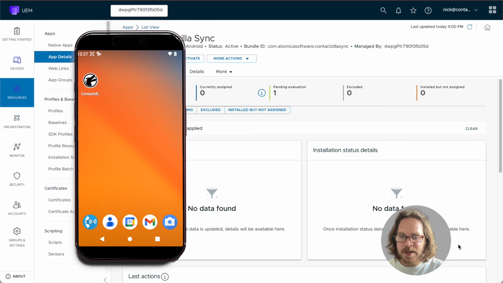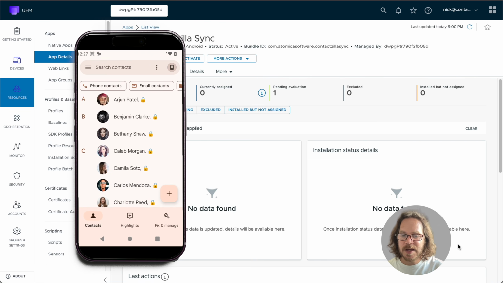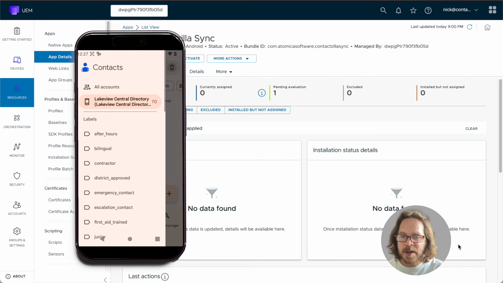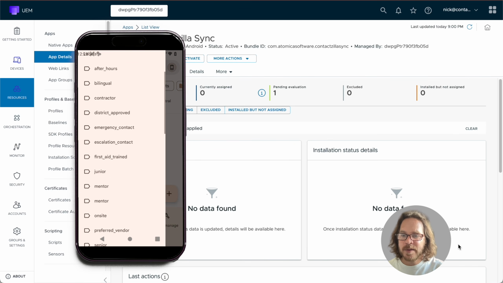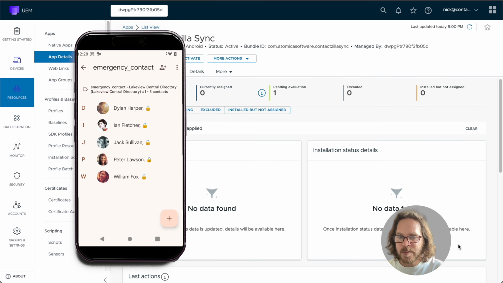So I'm going to open the native Android contacts app. And here we can see the contacts have been added to the device. So if I hit the hamburger menu, my labels are showing up as lists, which is a great way to organize things. Let's go into the emergency contacts, for example.